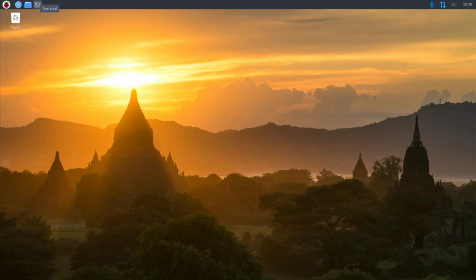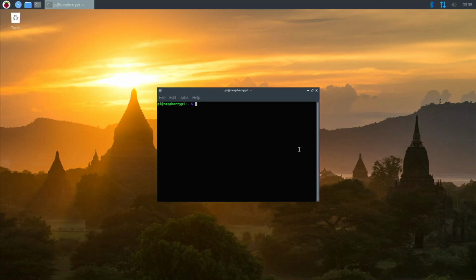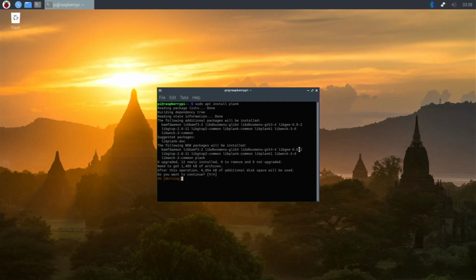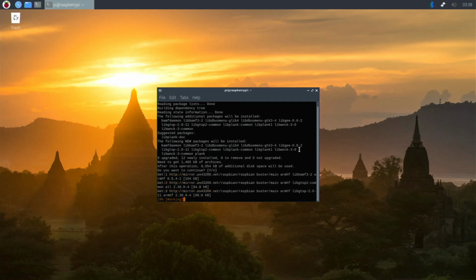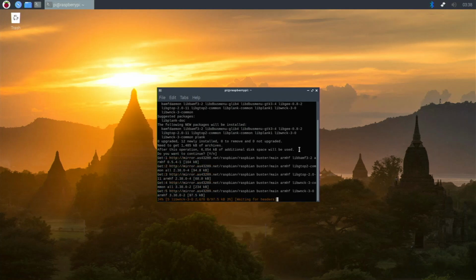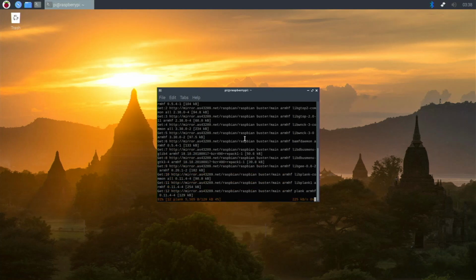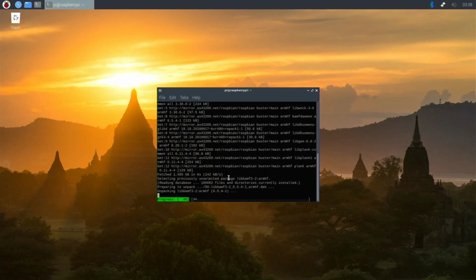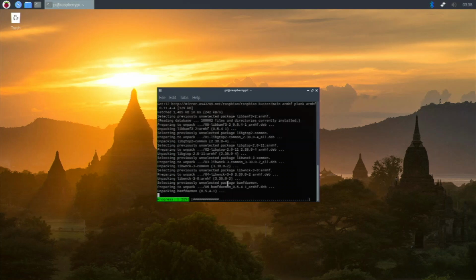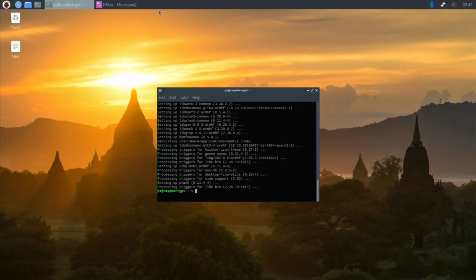I really want to have a plank, a dock, like on macOS, because I am a macOS user and I really enjoy having that dock. So to install an awesome dock, I'm just going to go sudo apt install plank, because Plank is probably my favorite Linux dock. It looks the best, it's super simple, super easy to use, and it's just awesome. So we'll be going with Plank in this tutorial.